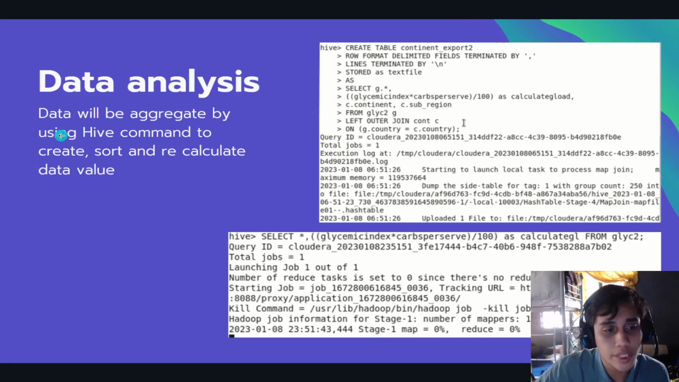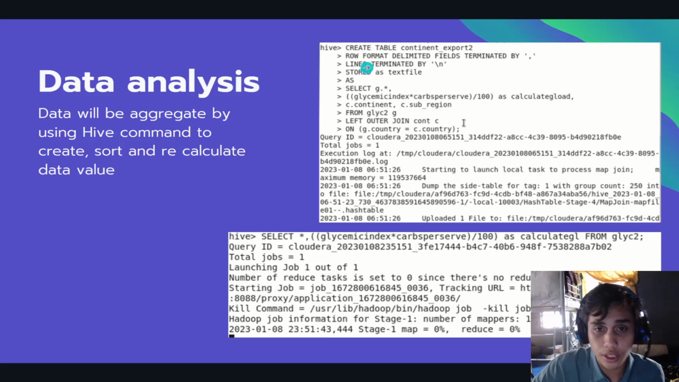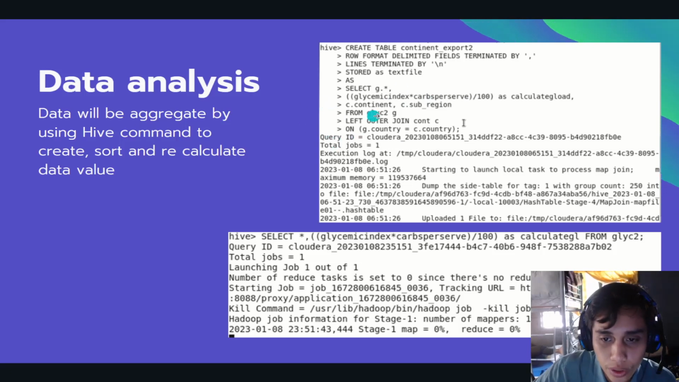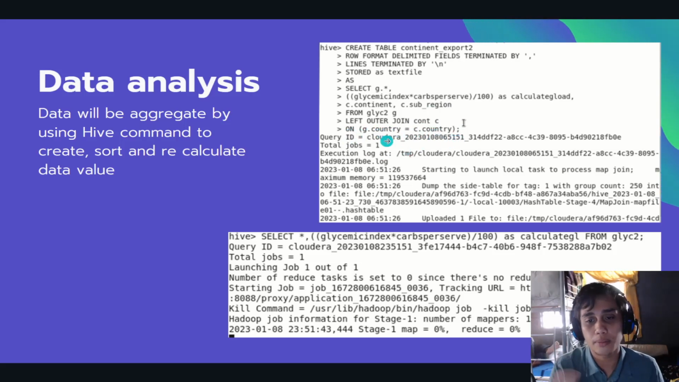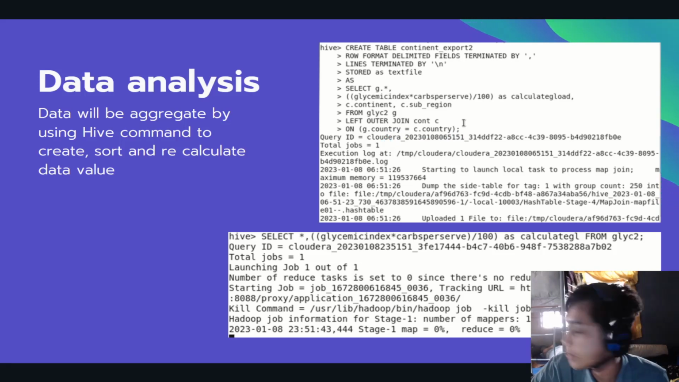Data will be aggregated by using Hive commands to create, sort, and recalculate the data values. As you can see, the first picture here is a create table containing export 2. Basically I want to create another table stored as a stats file, which selects g equals glycemic 2, right? g equals all, and a column that calculates GL, the glycemic load, which is glycemic index times carbs itself divided by 100, and I'll be using a left join on another table, on g.country equals c.country. So basically these two tables have something in common, which is the country column.